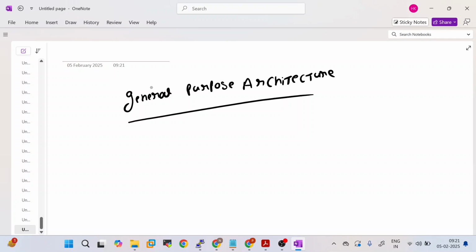The general purpose architecture is common for all the databases. Either you can take Oracle, Postgres, MySQL, DB2, or SQL Server, you take anything. This general purpose architecture is one and the same. Like any other RDBMS, Postgres also works on a client server model.